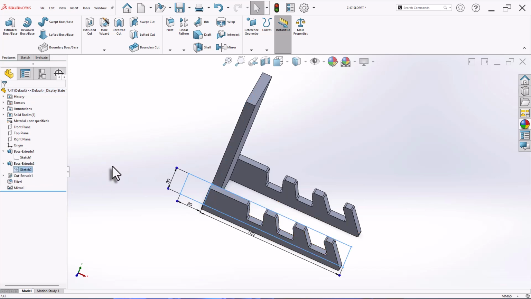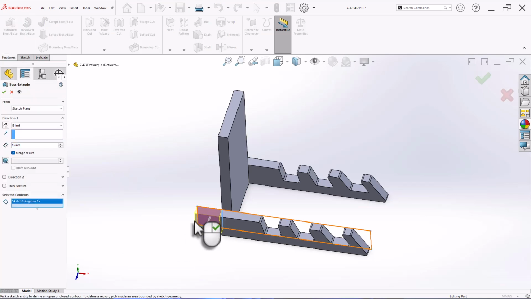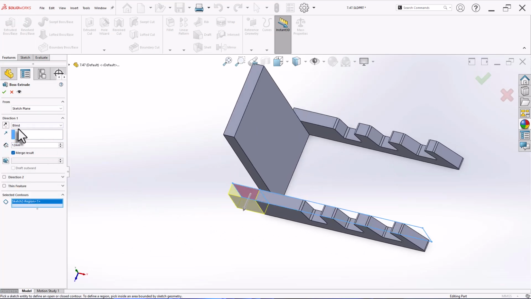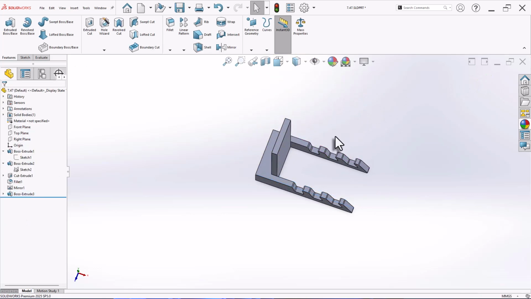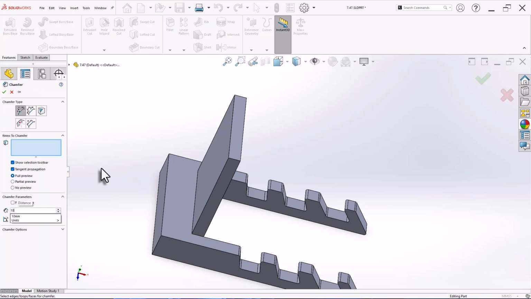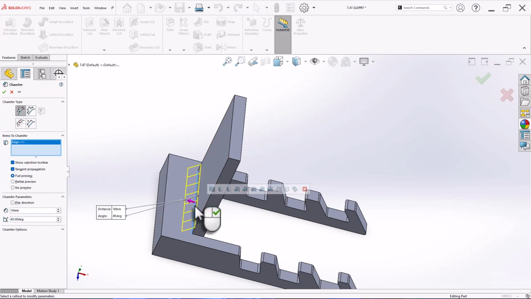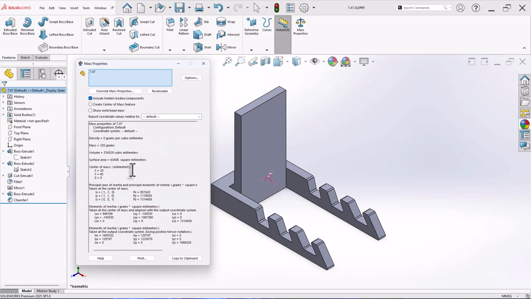Now let's expand the second extrude feature. Create extrusion. This time we'll use this region. So in one direction it is 12, and in the second direction it is up to this surface. Now let's add a chamfer of 10 by 45. Now let's measure the volume. So it is 334,529, which is the correct answer.